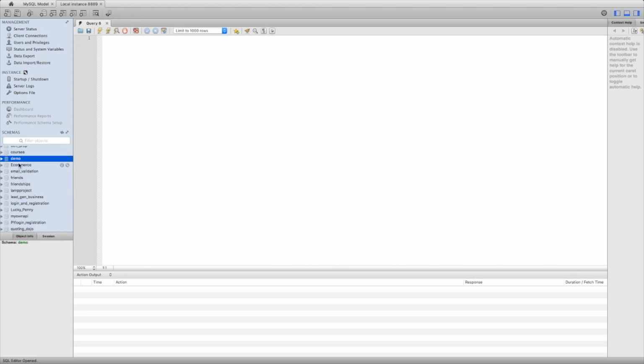If you're already logged into your server, when you forward engineer a new database, you may not see it on the list there. There's a little refresh button right here. So if you don't see it, just hit that refresh. That's probably the missing link. All right, so we've got our demo. Click on that, and we should be in demo. Right now, we have nothing in there, so let's go ahead and create some data.